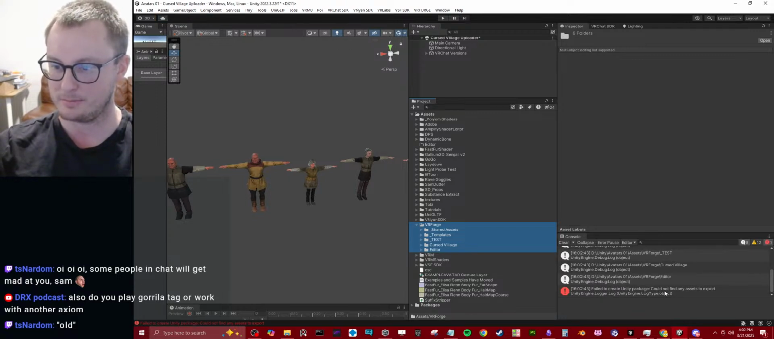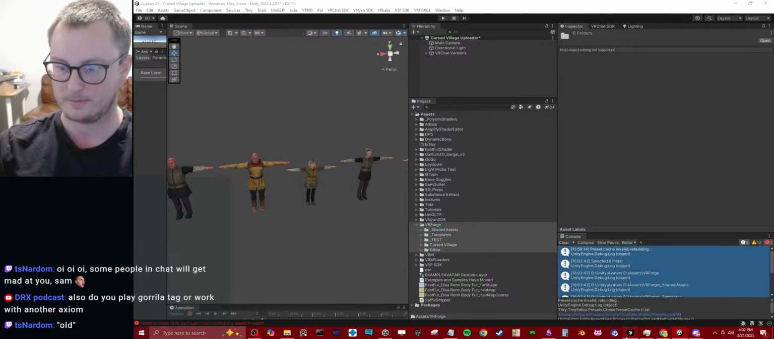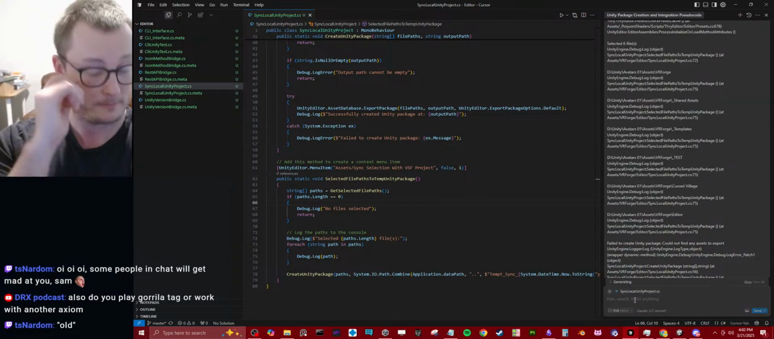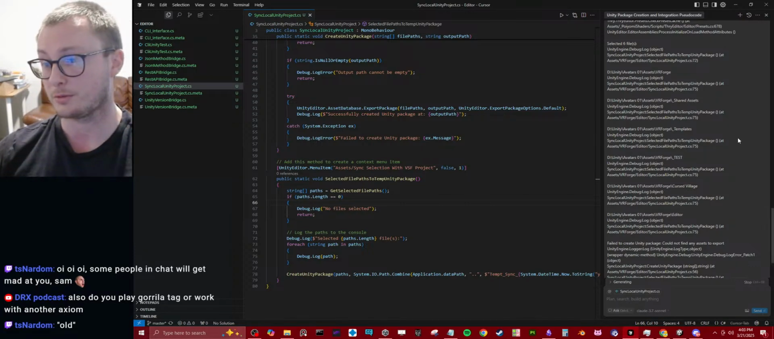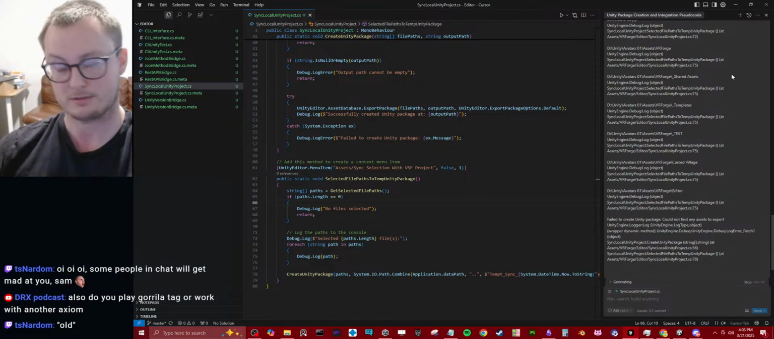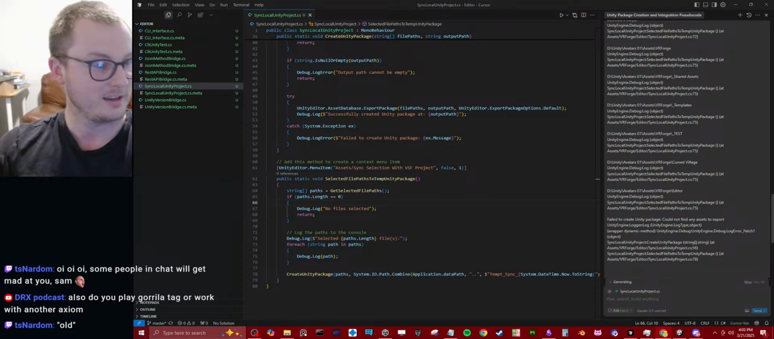Failed to create Unity package, could not find any assets to export. This is where Cursor really saves me a bunch of time. It's like, okay, I know something's going wrong. Just here's the logs. Find what went wrong. And usually it has at least the direction.